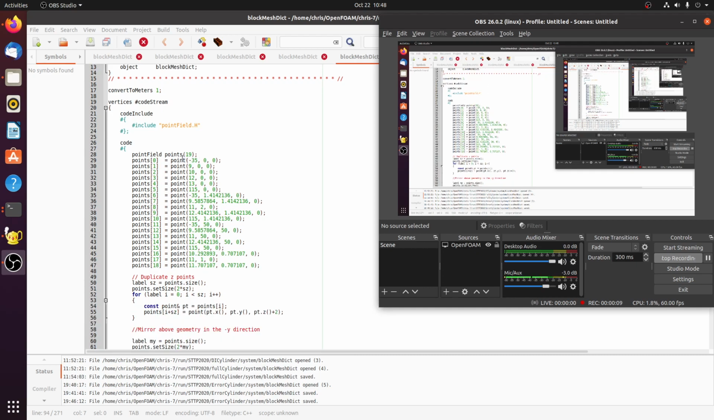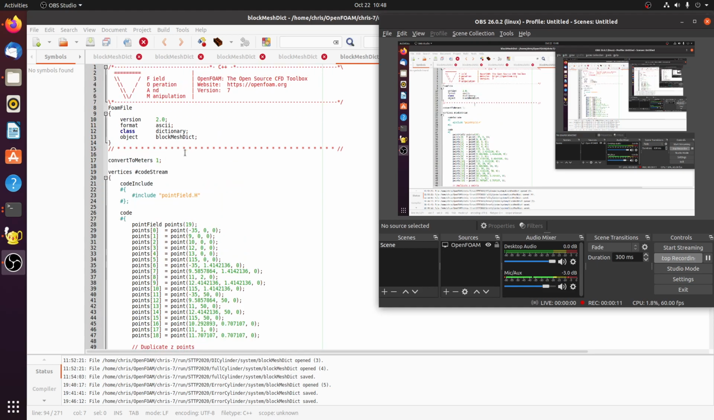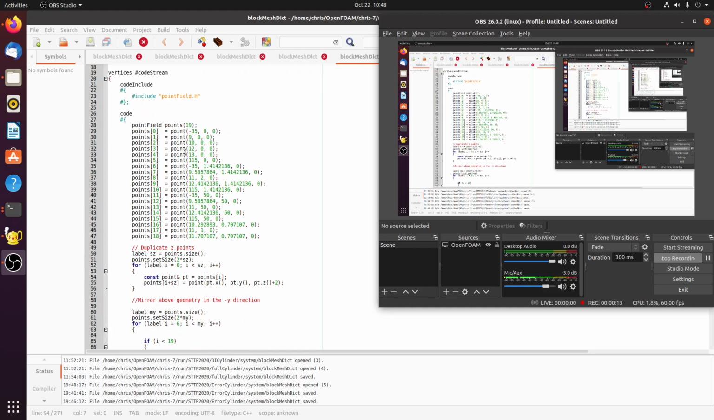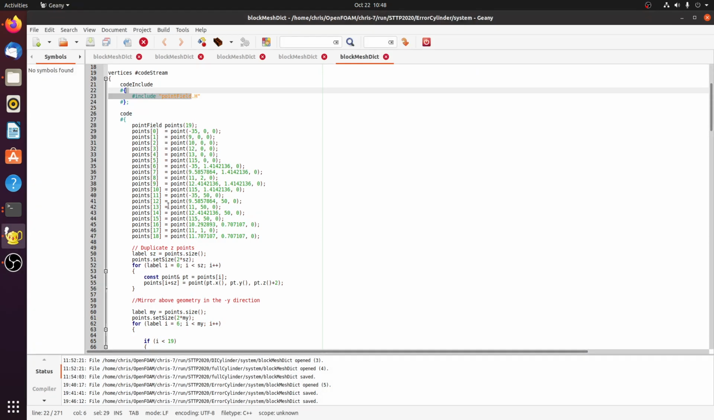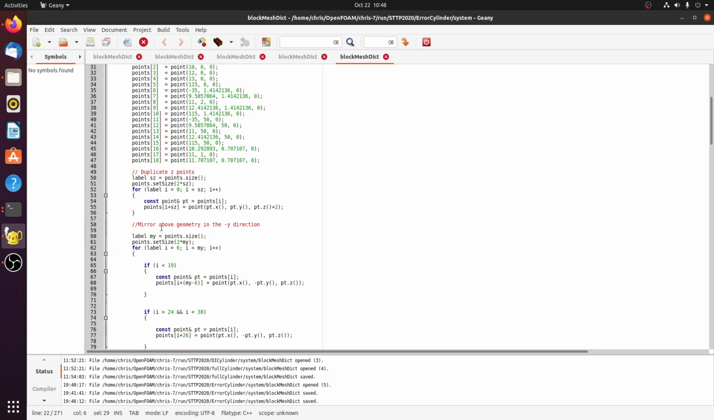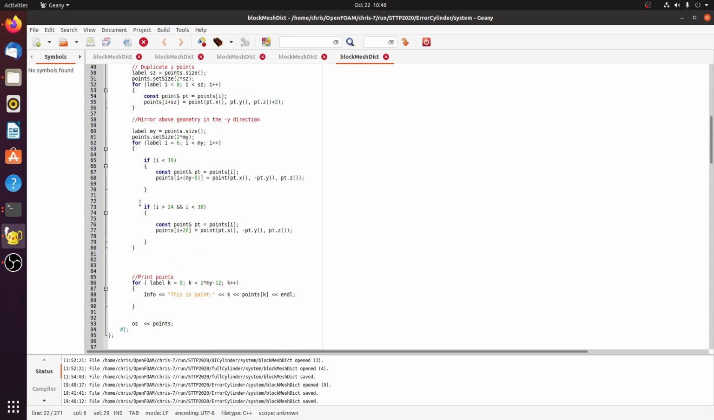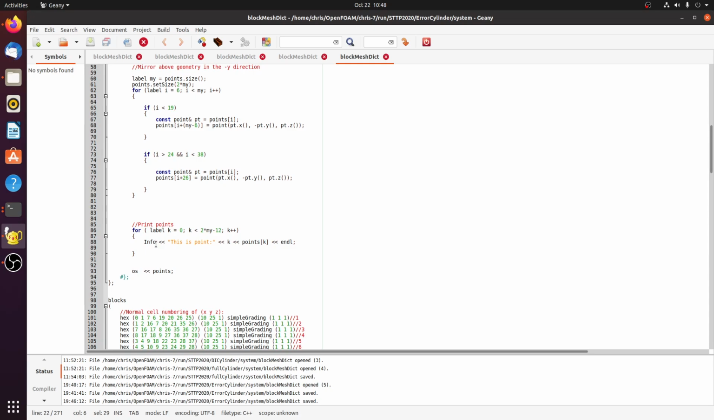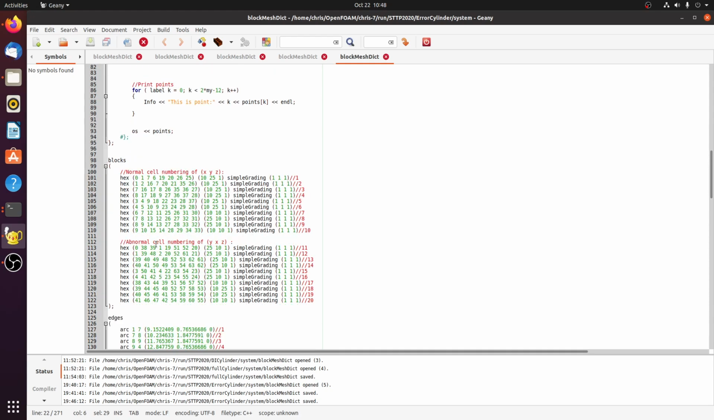I'm new to the area of OpenFOAM, but in this blockMesh dictionary, as you can see, I use pointfield.h to create my points and create my geometry. The code is contained within the vertices area. But I noticed that when I got to my blocks, the normal cell numbering is X, Y, Z, where 10 is X, 25 is Y, and 1 is Z. And the simple grading is 1, 1, 1.